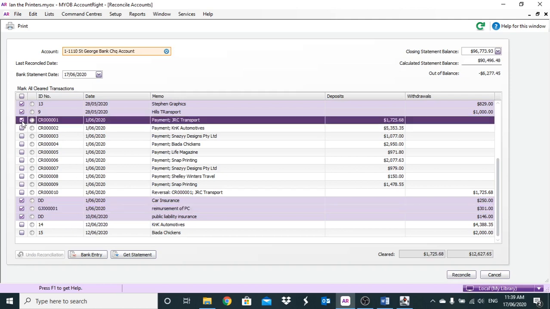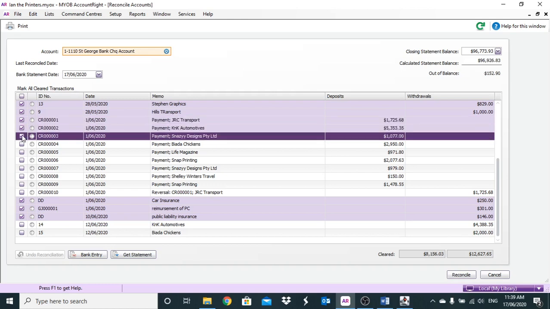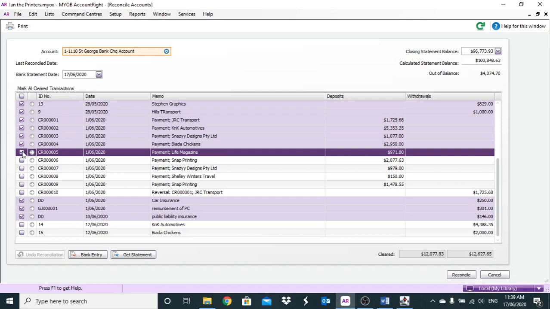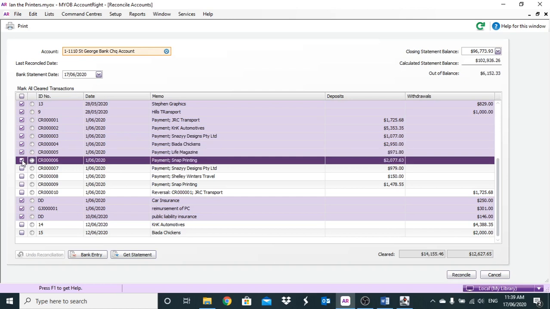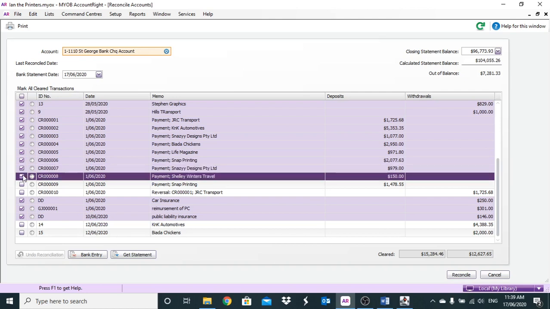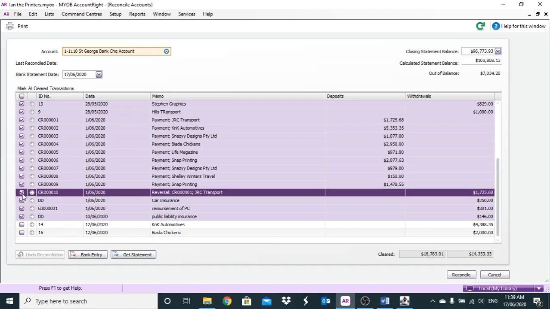So I've got JRC payment, K&K payment, the amounts are correct. Snazzy Design payments, yes. Buy the chickens, yes. 971, yes. 2077, good. 979, yes. $150, yes. 1478, good. Then we've got a reversal, which is fine. I can see that, good.